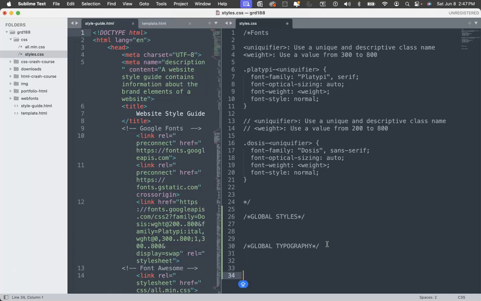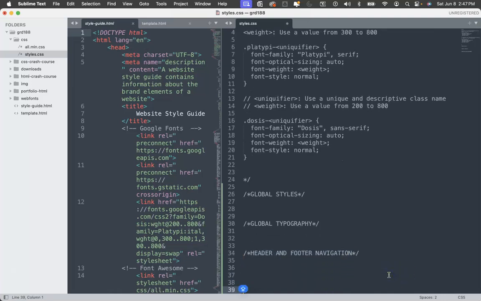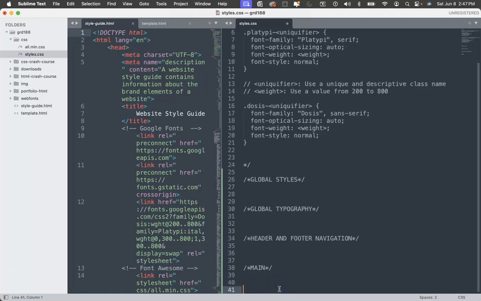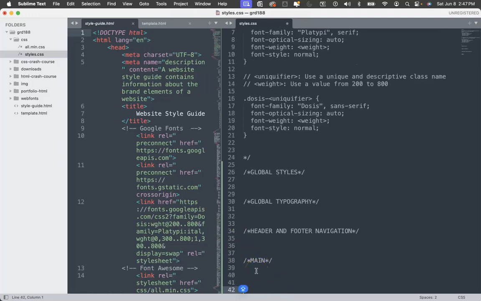Hit enter a few more times. I'm going to write out header and footer navigation, and comment that out. A few more times of hitting enter, and I'm going to type main. I might need to change these, by the way, if I determine that one doesn't really work for my needs here, I can change it. But for now, I'm just going to put some general areas to put things in to help me keep everything organized.